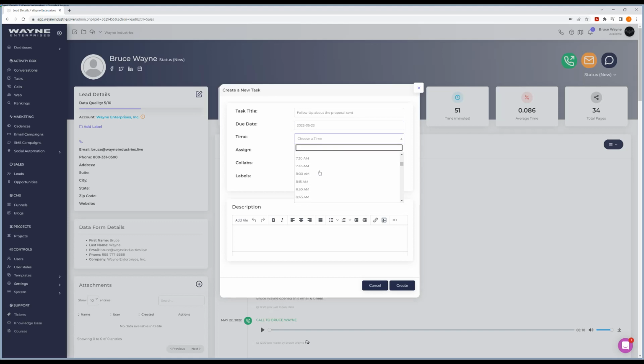Now what's important about time, by default, we use Central Time. So you need to update your profile to the correct time zone, or this will always be on Central Time for you. So you can do that in your profile.